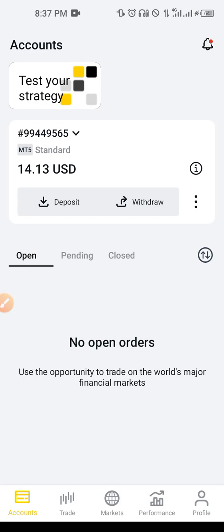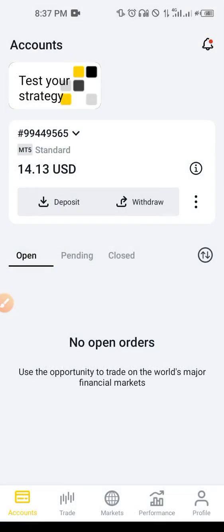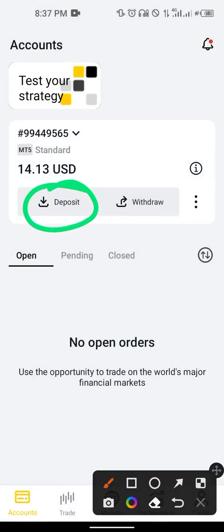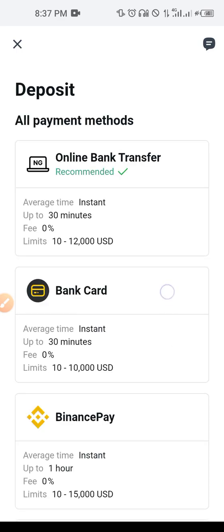Now, let's take for example, let's come to the aspect of depositing. Remember, you must do your KYC before you deposit. Okay, now if you want to deposit, all you need to do is to click on deposit. When you click on deposit, it will bring you a list of depositing options.